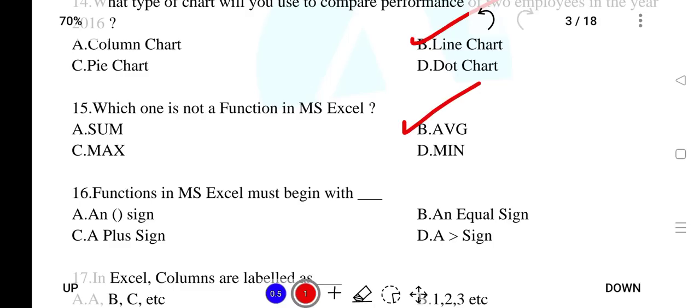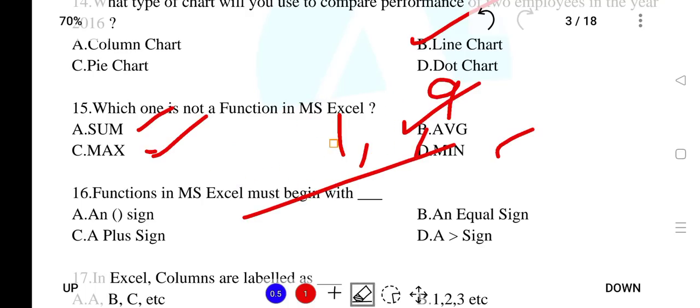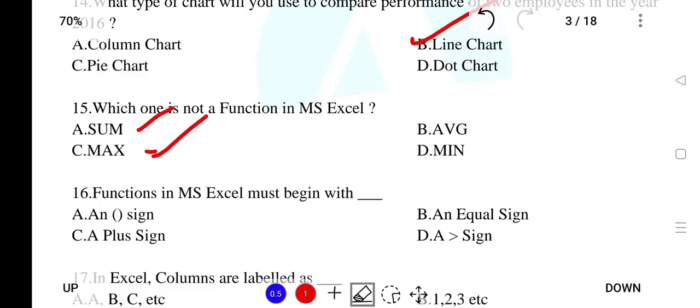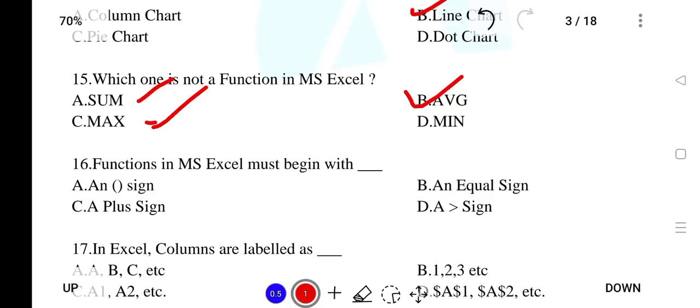All the functions are sum, maximum, minimum. Maximum, for example with 21, 31, 7, 9, find the maximum, that is 31. Then the minimum. But average is not a function, so average is the answer.